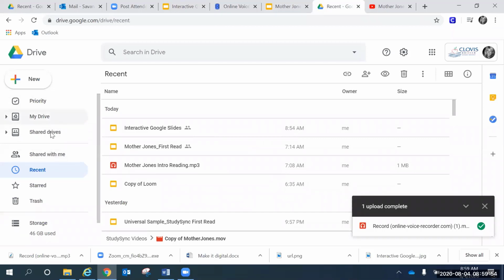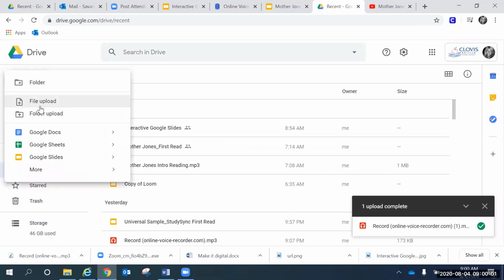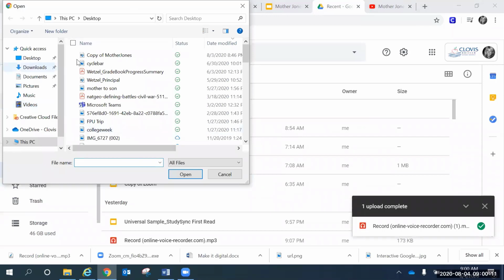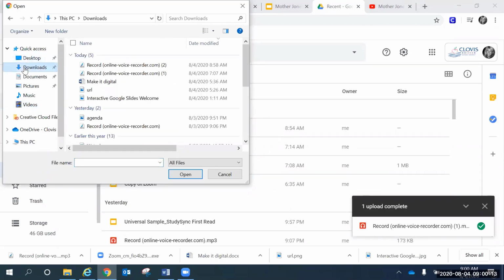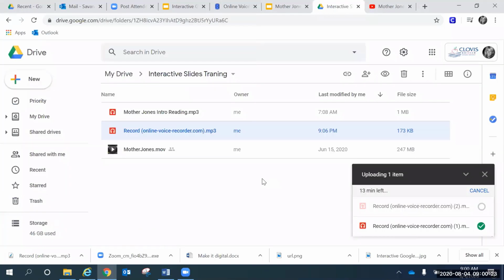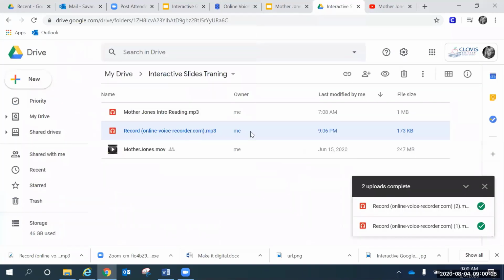and I'm just going to upload it. So if you press new, file upload, I just want to get this audio clip from my computer to my drive. So file upload, and then here's that library I want right here. So I go to my downloads again, and then I pick that most recent voice recording, and I open it. Keep separate. And it's right here at 9:06. Now it's in my drive.